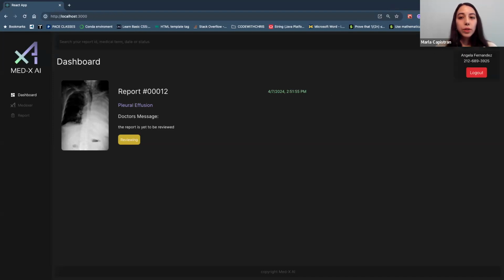We are now viewing her most recent report, which includes the finding, date, report ID, and doctor's comment. In this case, we can see that the report still needs to be reviewed by a doctor, and a doctor's comment needs to be added. The next step after our dashboard would be the Med-X tool.